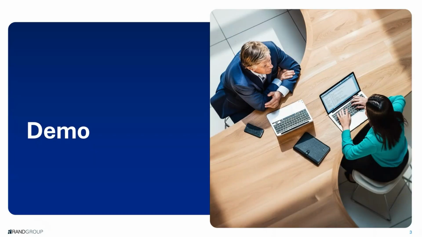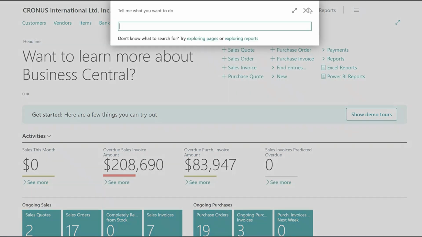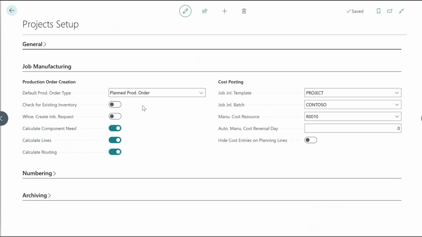So now let's dive into Business Central and take a look at a demonstration of the app. Here I am in Business Central, and I'm going to first show the project setup window, where you can see some of the configuration for the module. We've got this job manufacturing section here, and a number of fields that dictate the production order creation, and a number of fields that dictate the cost posting.